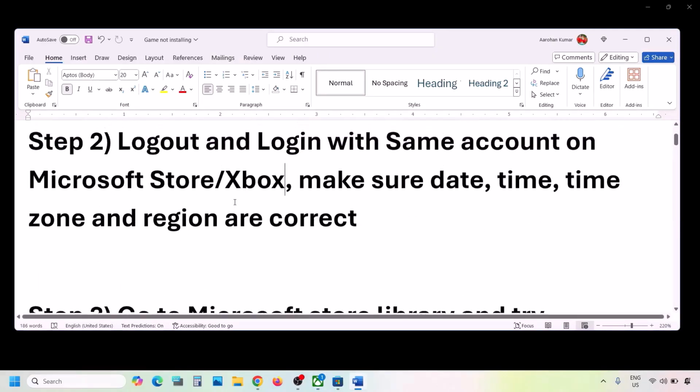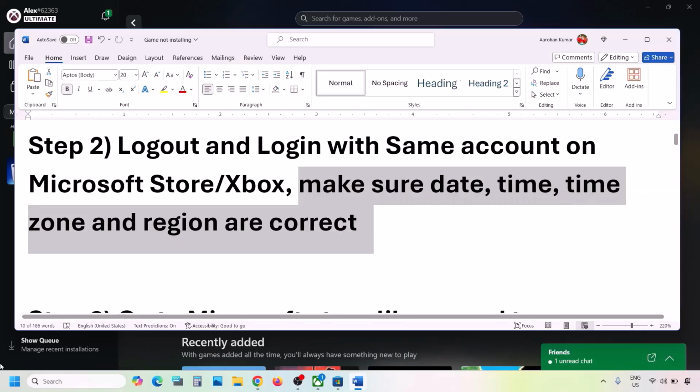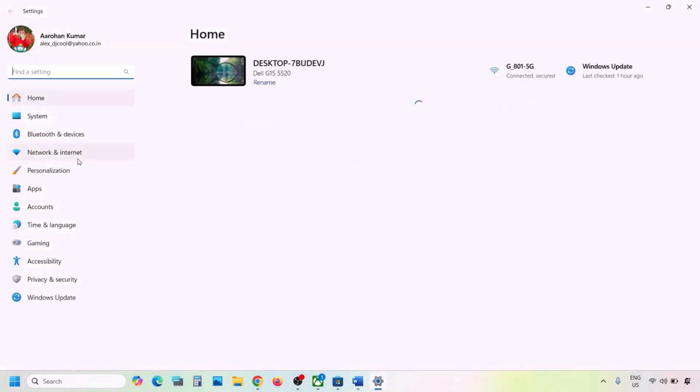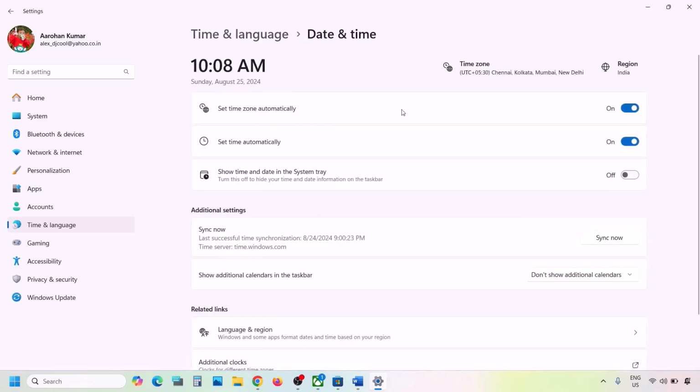The next step is to make sure date, time zone and region is correct on your computer. So you can open Windows settings and then go to time and language and then go to date and time. Make sure set time zone automatically is on over here. Also make sure set time automatically, both are on over here. And then click on sync now. On the bottom here you can see sync now option.